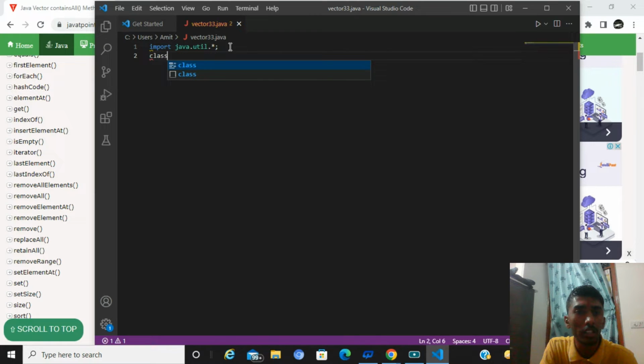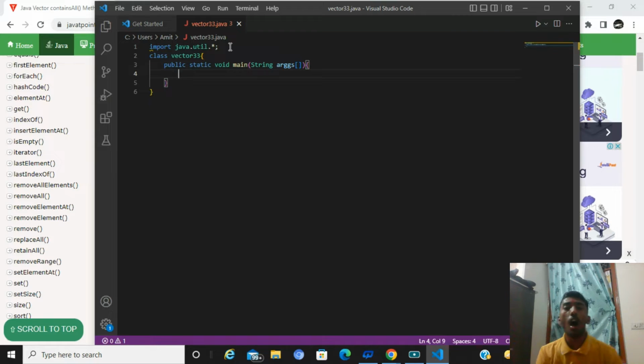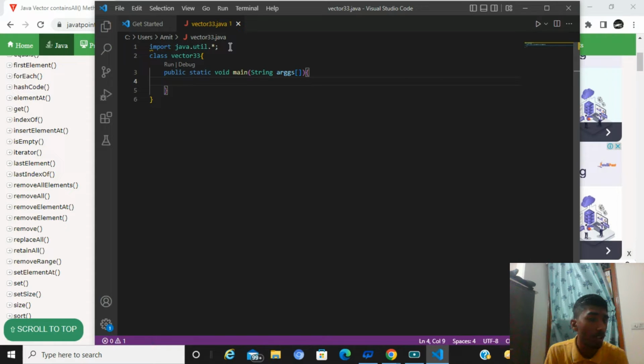So here I write my class name, that is vector 33. Any name can be given as the class name here. So I give here vector 33. Now here you write public static void main(String[] args), and after writing this statement, what do you have to write?